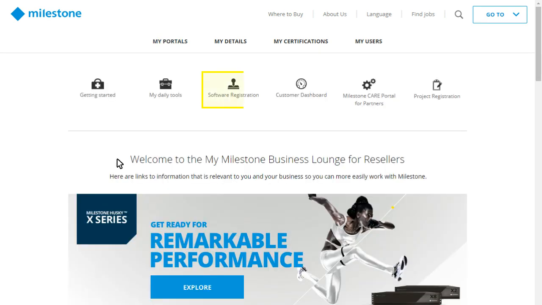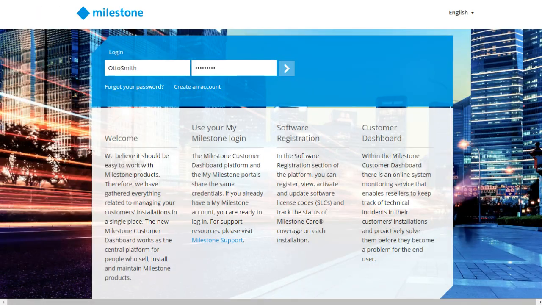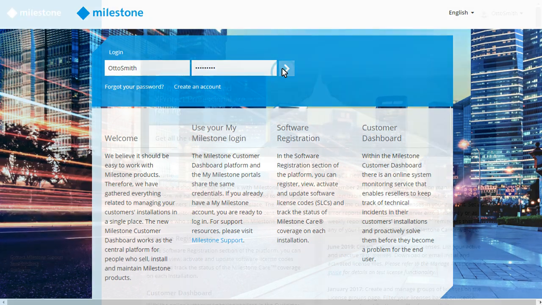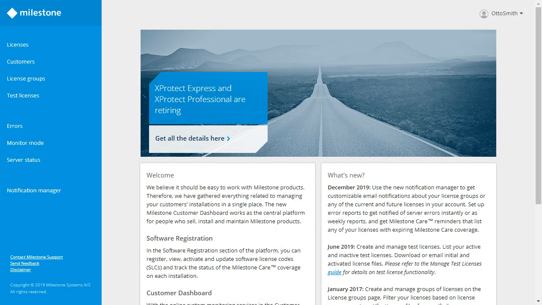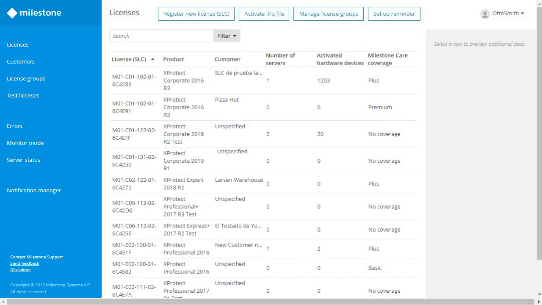Then we select Software Registration. This takes us to the Milestone customer dashboard. Since this is our first time accessing the customer dashboard, we need to log in with our My Milestone credentials. First, we want to see an overview of licenses, so we select Licenses. On the license screen, we see all our licenses, along with an overview of relevant information.